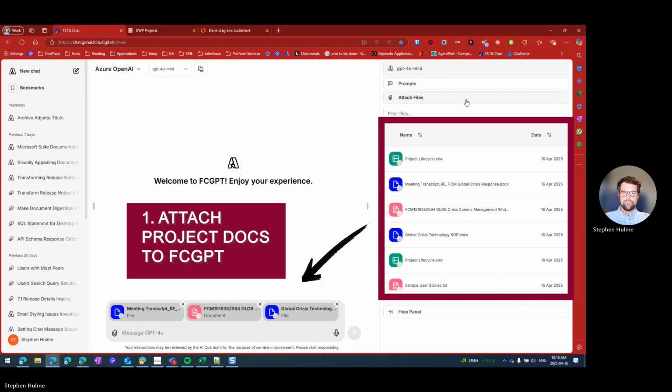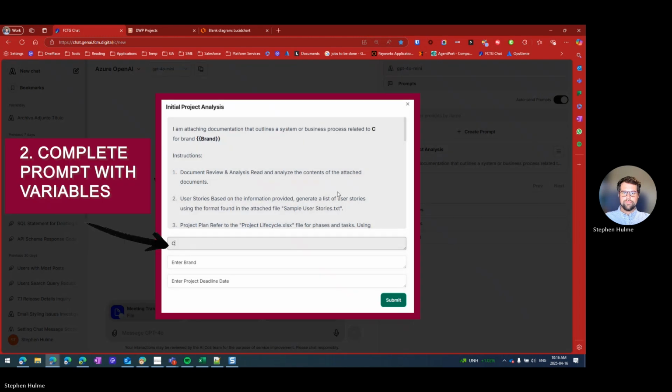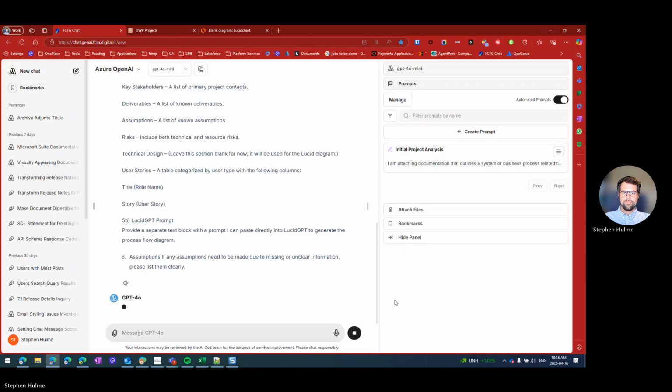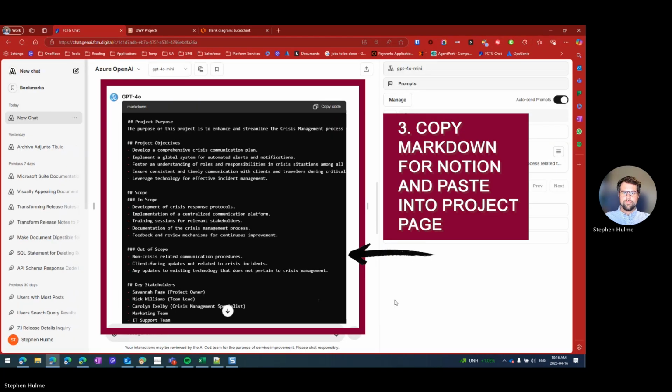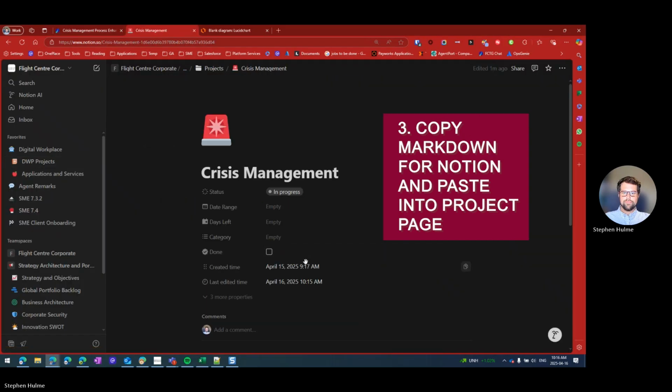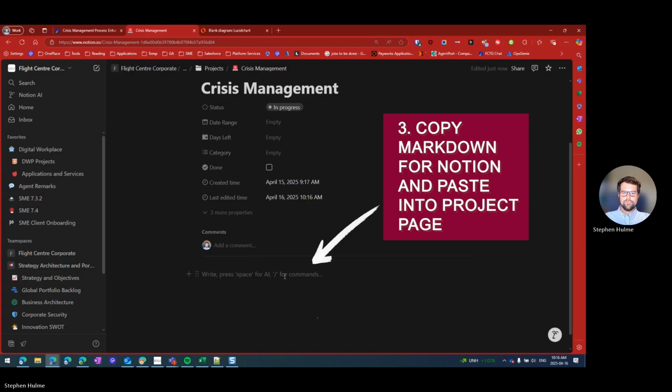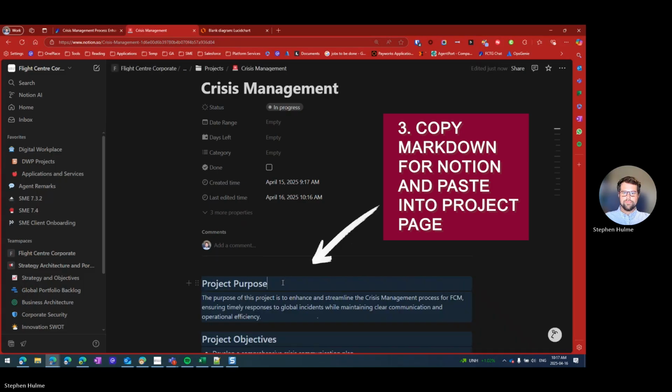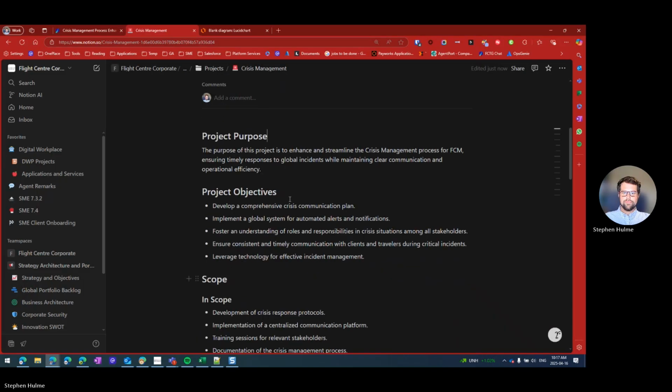doing manually for their crisis management responses today. Next, I opened a prompt that I created in FCGBT specifically for business analysis. This means I can just type the details for this project into fields and click submit. I then copy the block of markdown text that FCGBT generated for me and I paste it over to a Notion project page. The prompt I designed is specific about what sections to include and references samples of analysis that I've completed in the past.